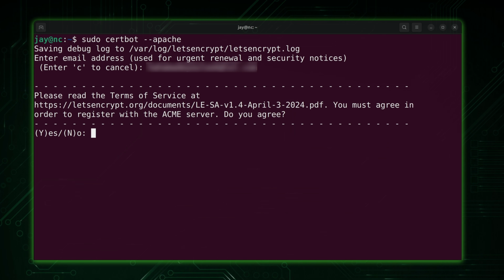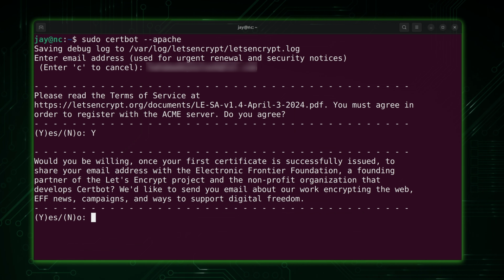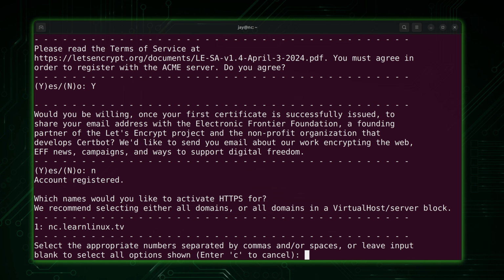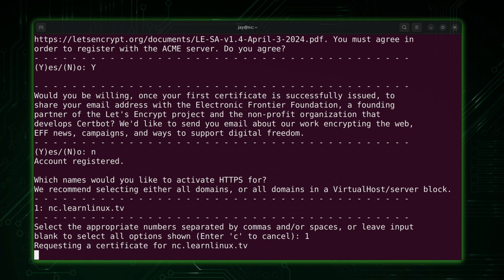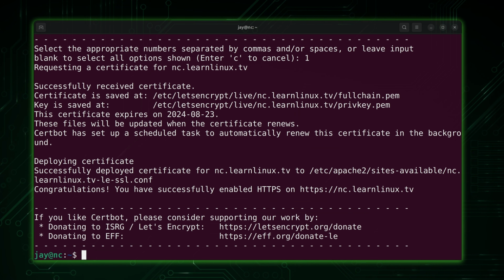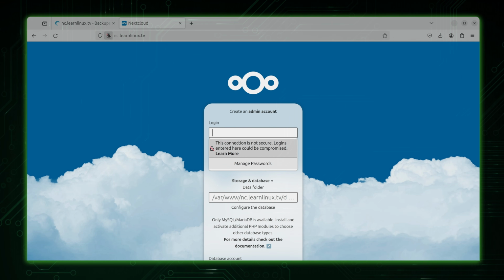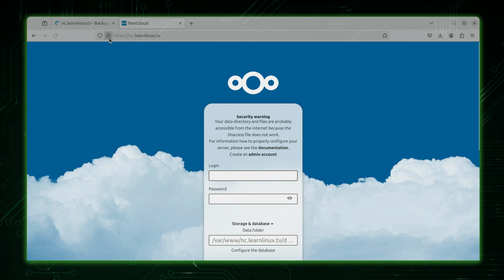The terms of service are located right here in that PDF if you want to check that out, but you have to agree to that to continue. So I'll type Y and press enter. And this is just asking if you want to be part of the newsletter. I do not. So I'll type N for no. Now it's asking us which domain we want to enable HTTPS for. I only have the one. So I'll type number 1 for selection number 1 and press enter. And there we go. According to this, we should have a certificate right now. And as you can see, we don't have a secure connection, but let's refresh it. And you can see that we do. So now we know TLS is working.